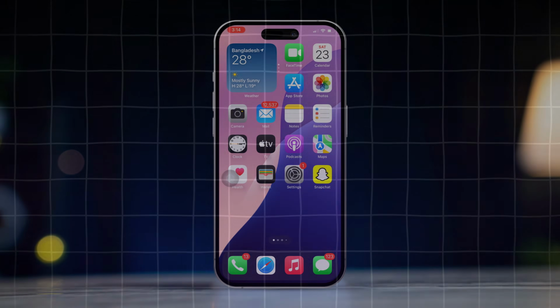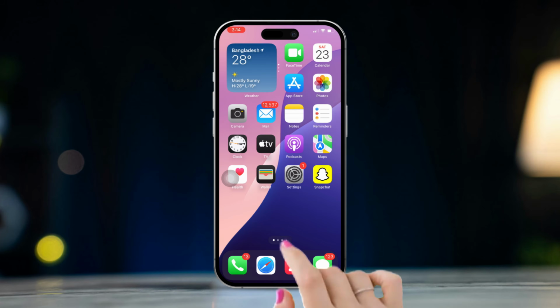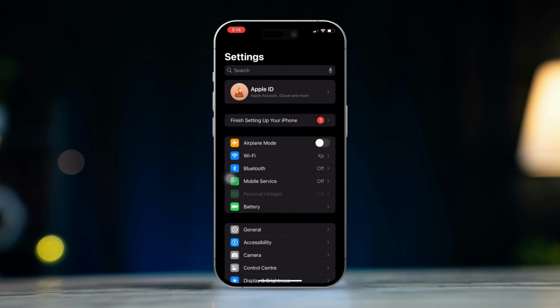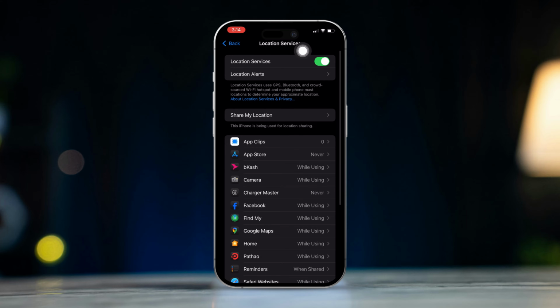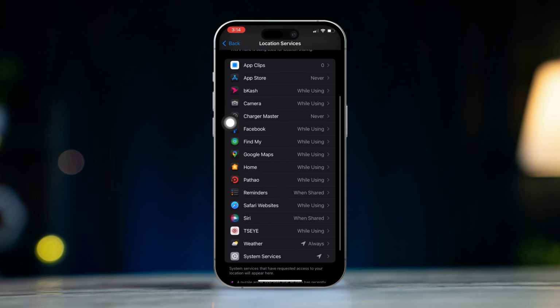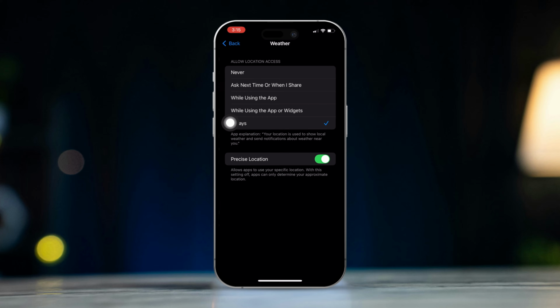Solution 1. Check Location Services. Open Settings. Tap Privacy and Security. Tap Location Services. Make sure Location Services is turned on. Scroll down and select Weather. Choose while using the app or always.